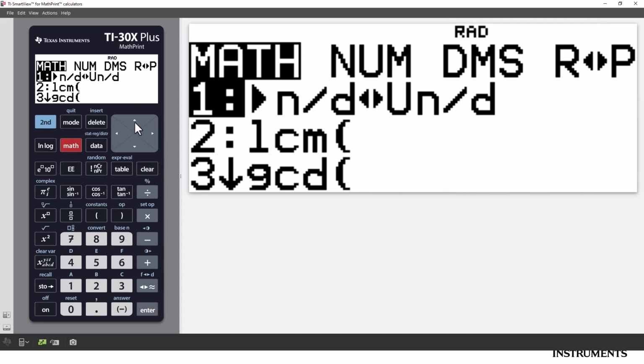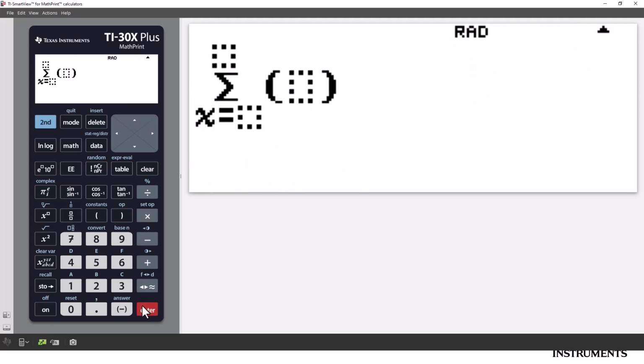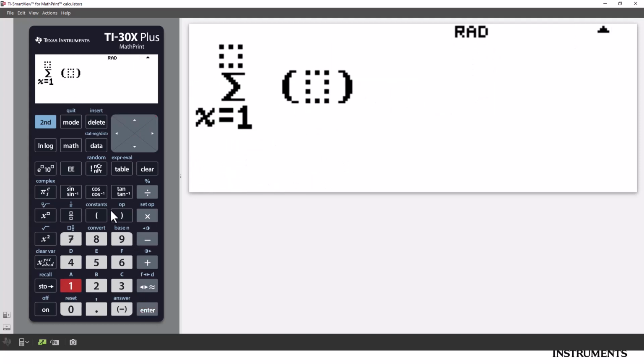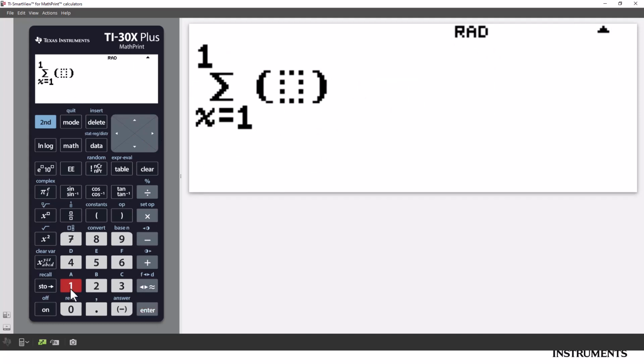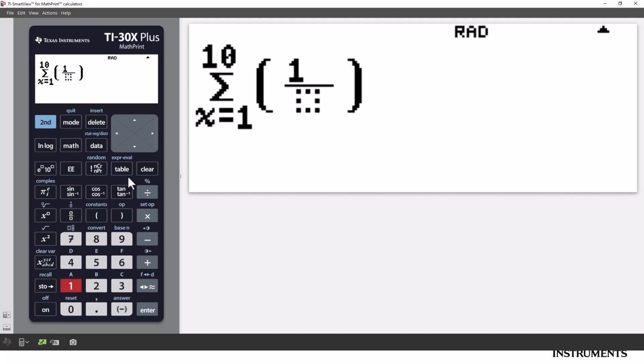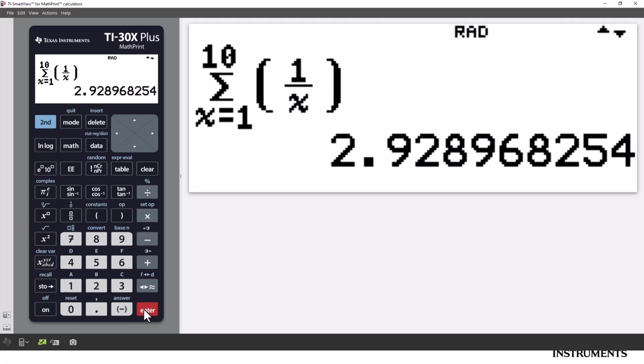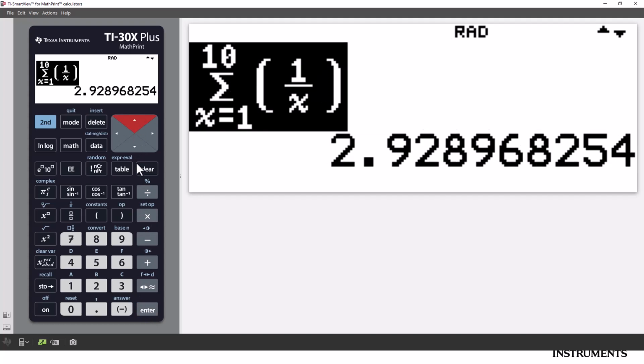I can just go straight into calculate the sum from x equals 1 to, let's say, 10 of 1 over x. So that would give us 1 over 1 plus 1 over 2 plus 1 over 3 plus all the way through to 1 over 10. And we get 2.982. So let's change that.